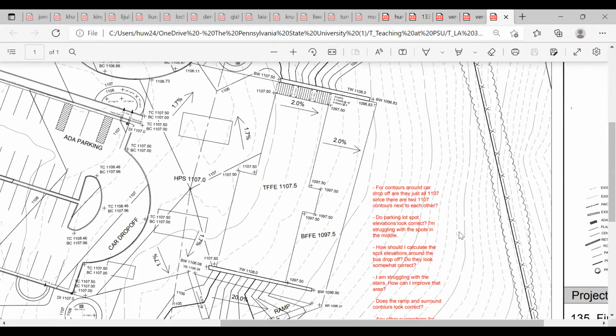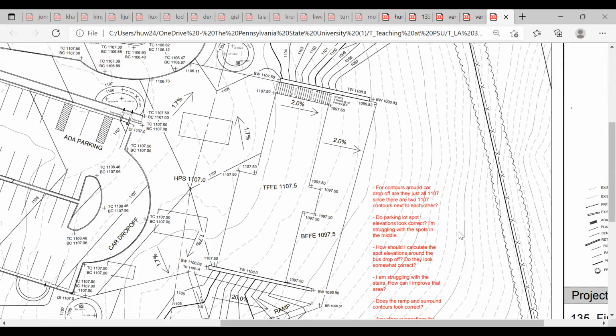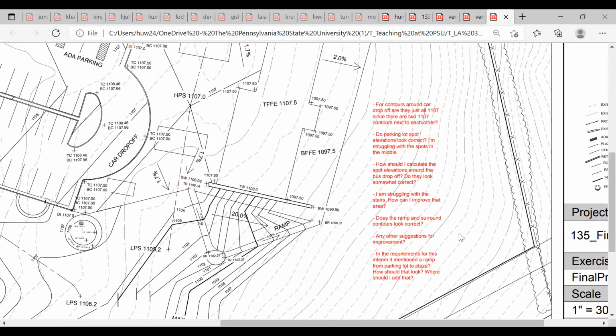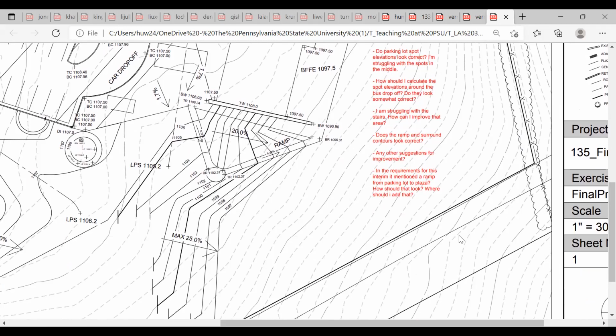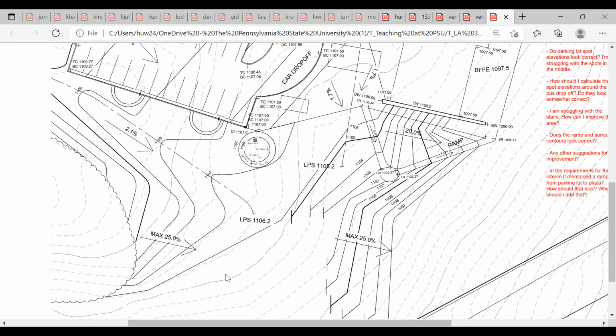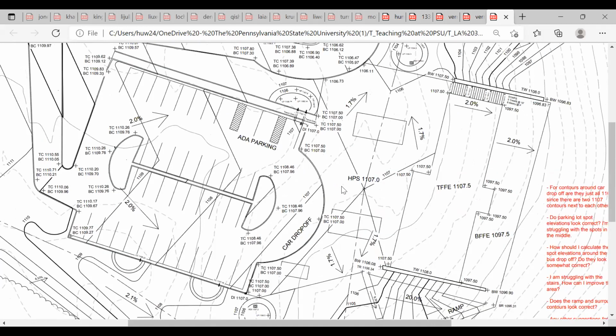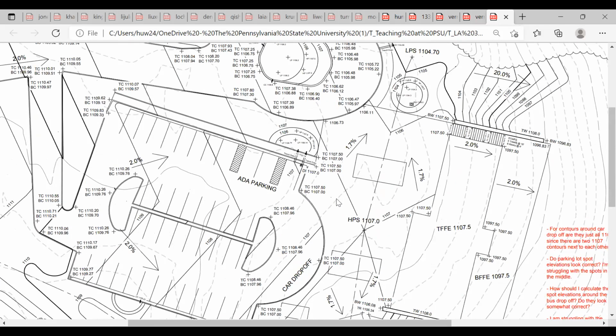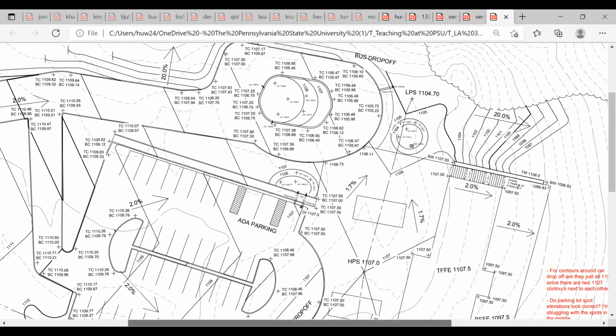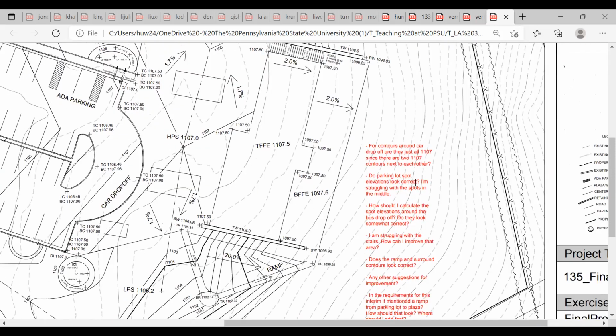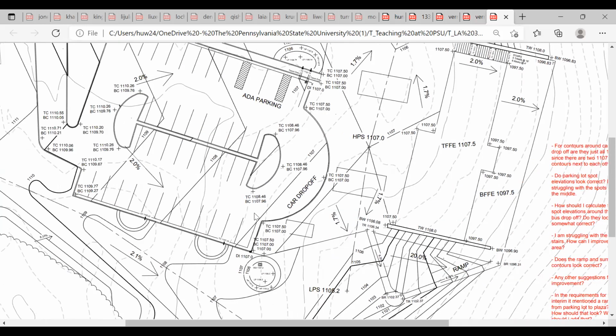The contours around car drop off, are they just all 1107? Do parking lot spot elevations look correct? How should I calculate the spot around the bus drop off? Stairs, ramp. The requirement mentioned the ramp. Yes, that's the curb ramp. So where should we start? Car drop off. Okay. Yes, that's 07. 07 is a closed contour.